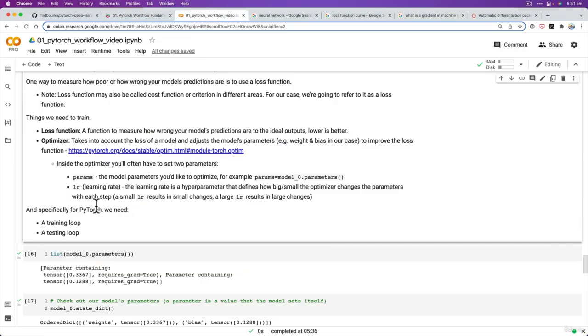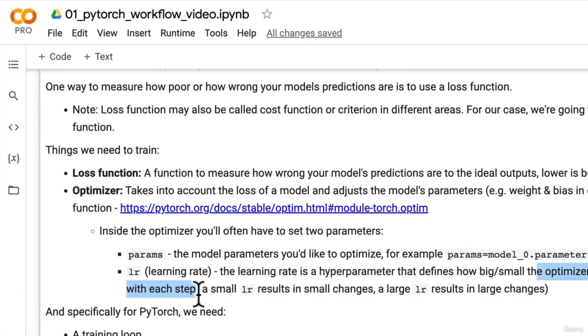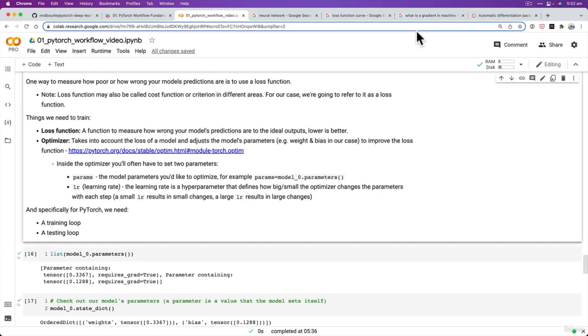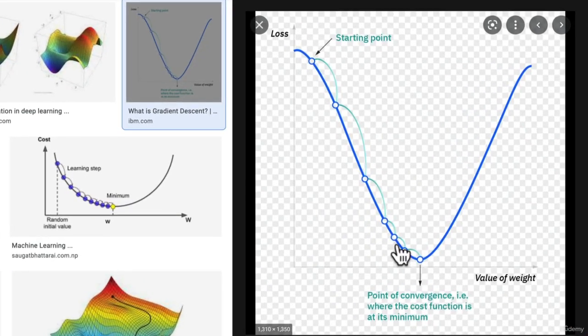That's the optimizer. Then within the optimizer, once we've told it what parameters to optimize, we have the learning rate. So the learning rate is another hyperparameter that defines how big or small the optimizer changes the parameters with each step. So a small learning rate results in small changes, whereas a large learning rate is in large changes. And so if we look at this curve here, we might at the beginning start with large steps so we can get closer and closer to the bottom. But then as we get closer and closer to the bottom, to prevent stepping over to this side of the curve, we might do smaller and smaller steps.